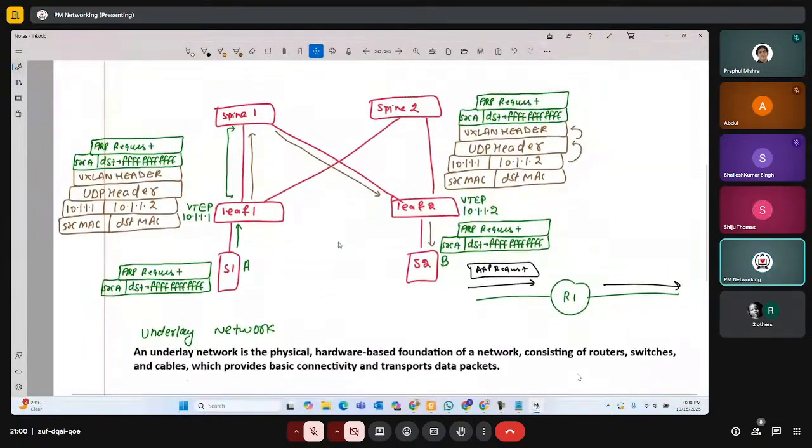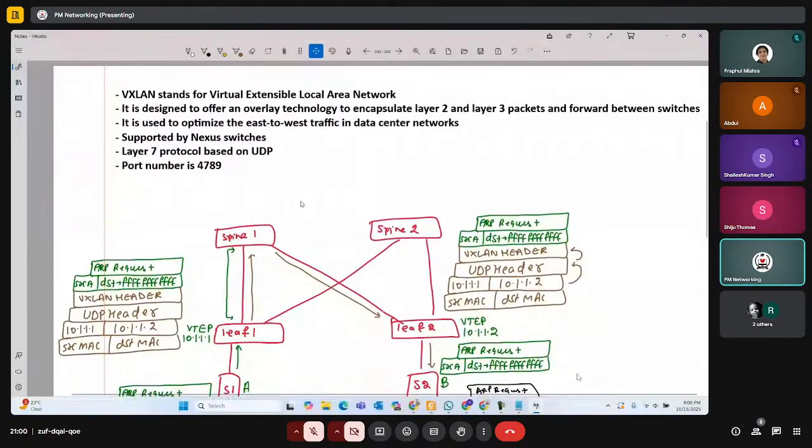Okay. Any challenge till now? If we have two more leaf switches in this network, will we have additional VTEP interfaces? That is related to the configuration part. So at the time of the configuration, we'll discuss how to make the configuration, how to configure the VTEP addresses, and in order to create the VTEP, what kind of interfaces we need to create.